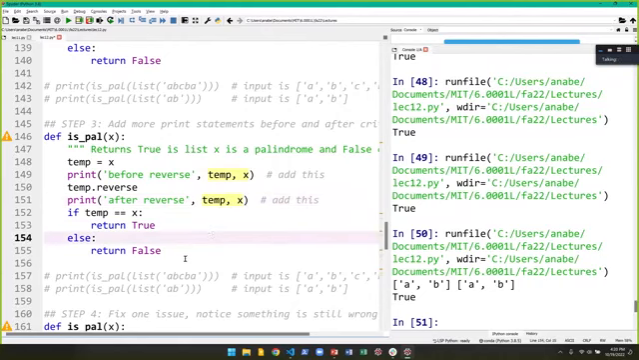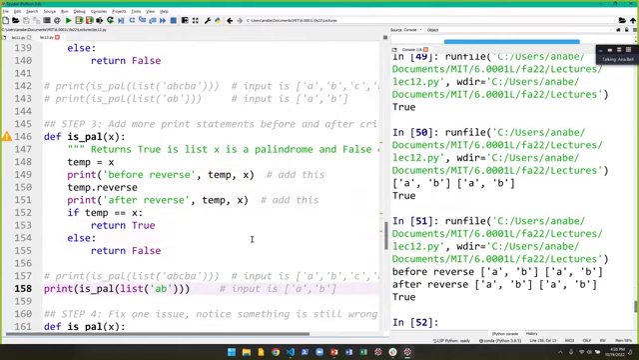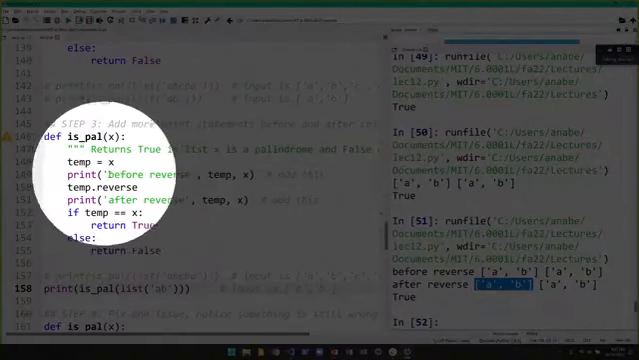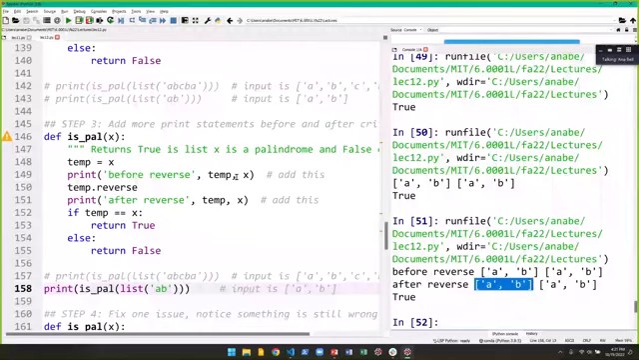Okay, so run it with this buggy example. So before the reverse, I'm expecting AB and AB. And I do get that, so that's good. I'm happy to see that. And then after the reverse, that's my problem, right? I'm expecting this one to be reversed, but it's not. So now I know the problem lies here, temp.reverse. Because here, in this print statement here, temp and x were as expected.